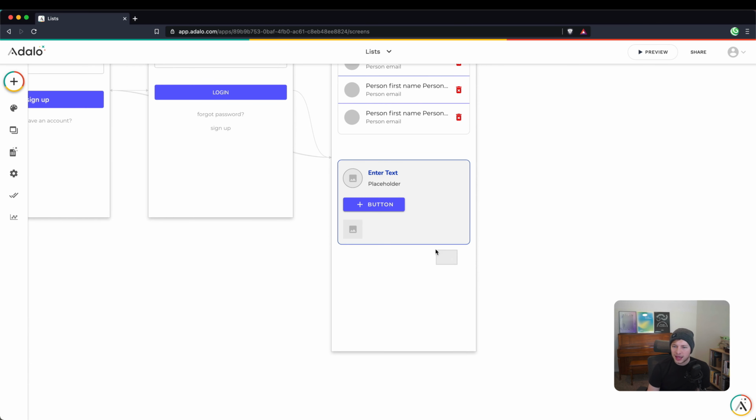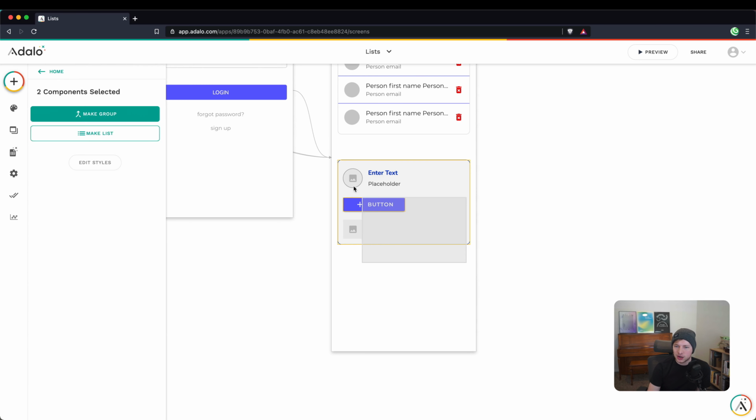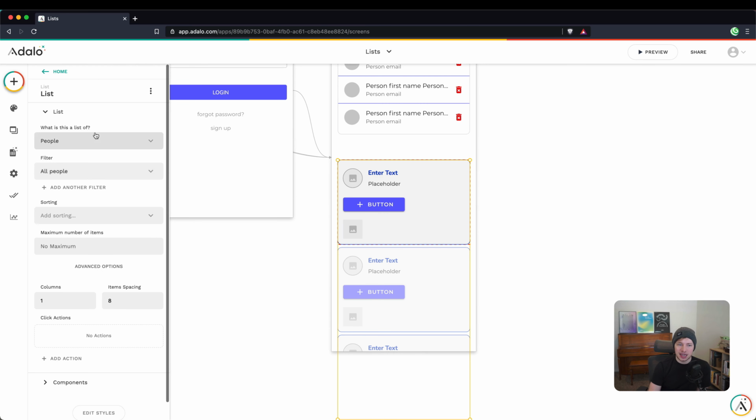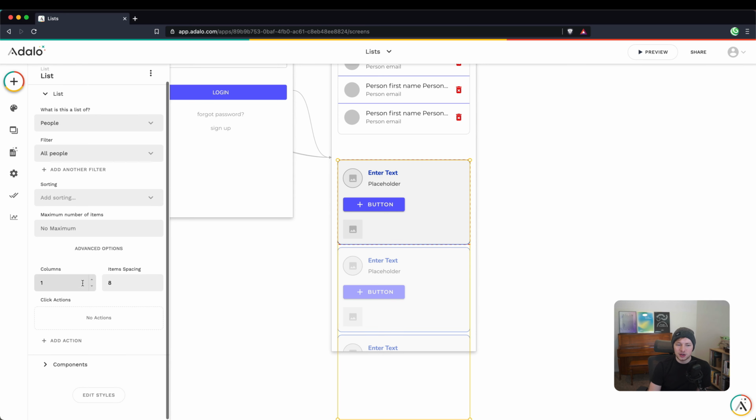So let's go ahead, and I'm just clicking off on the canvas and then dragging until I've highlighted everything I want to be in my list. And I'm going to click this Make List button. And you see automatically it shows us what that list is going to look like by adding multiple records in here. Now at this point, you can go ahead and connect your list to a database. So we'll do that. And you can also choose the columns and spacing options.